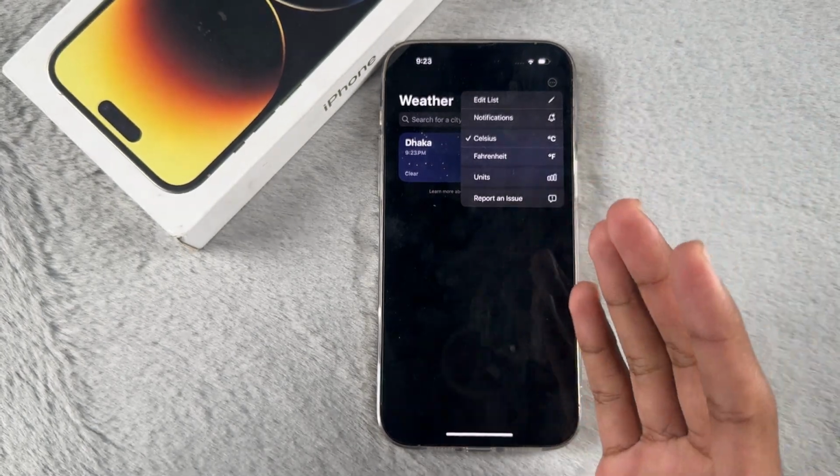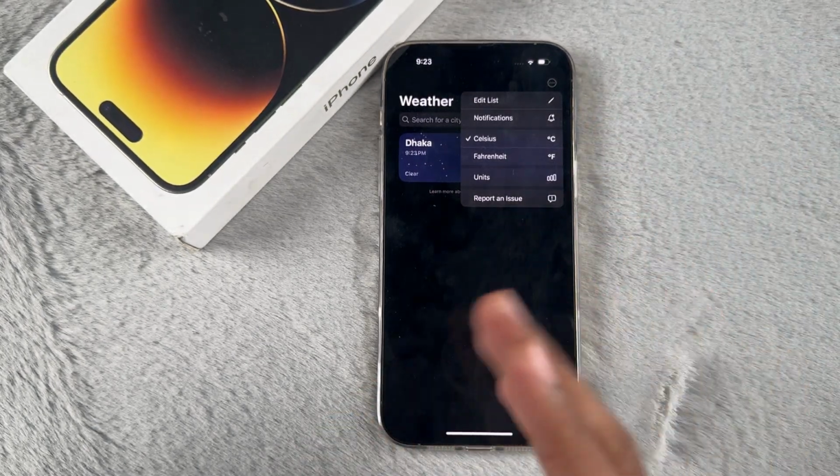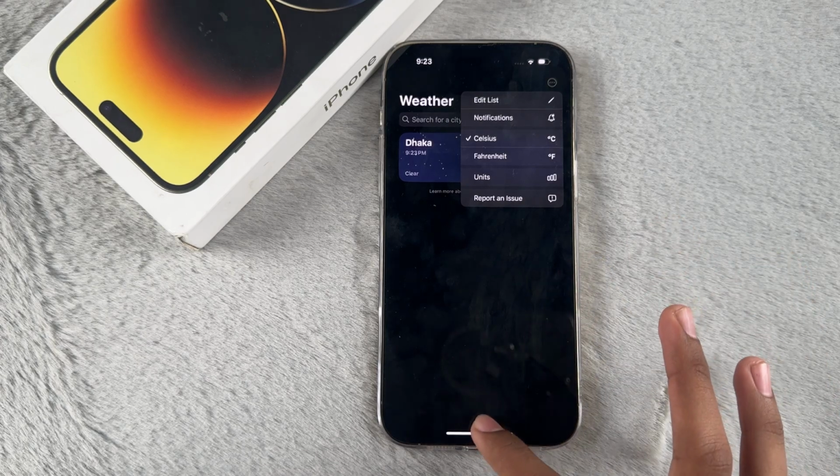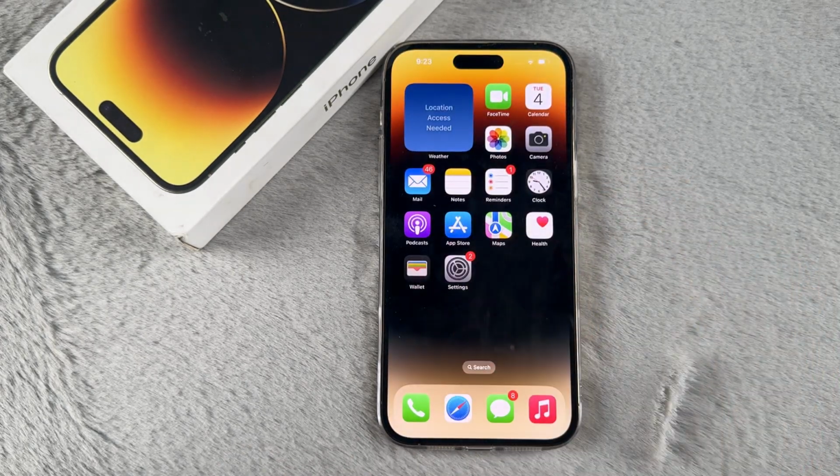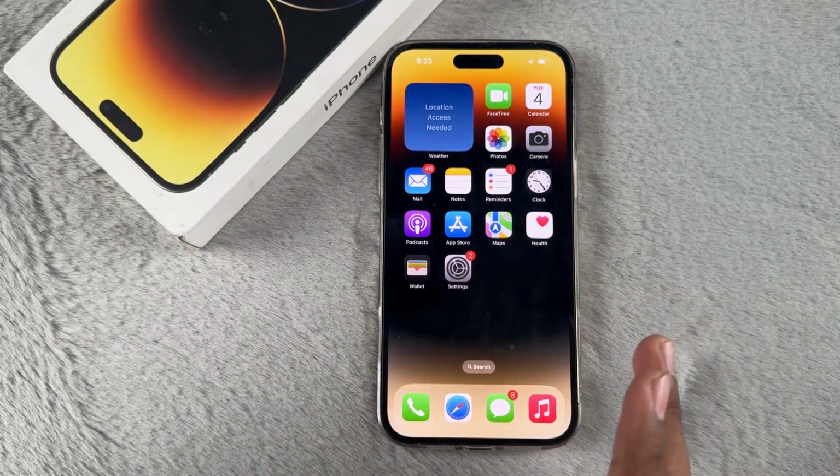If you also want to change the temperature for other apps on your phone, I will show this in the other video. So that's it.